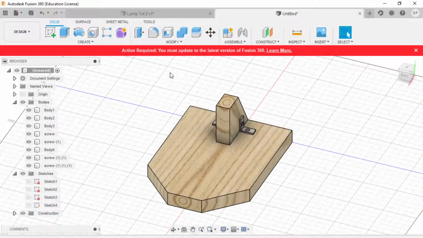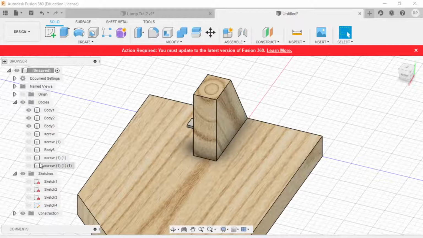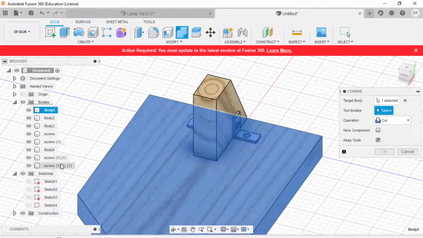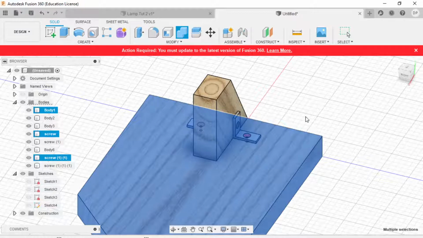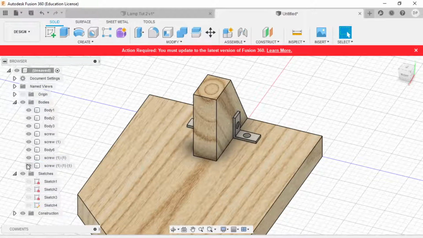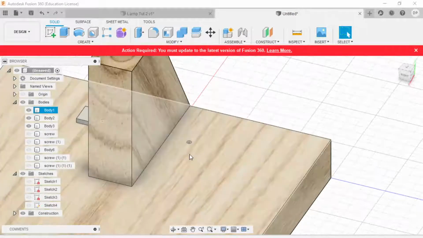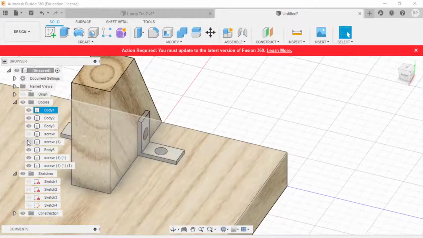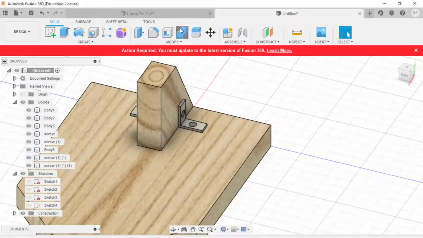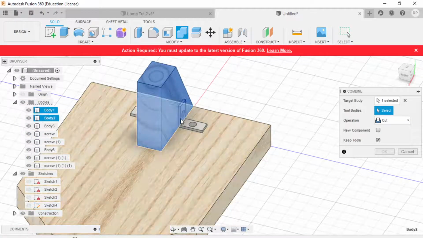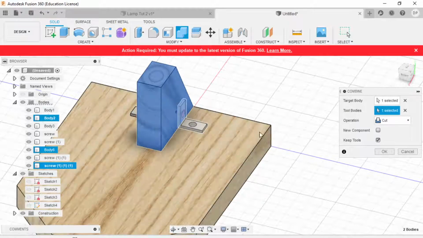Then we want to make our holes in our wood, because if we hide all our screws, see how there's no holes over there? So what we are going to do, we will combine this base plate. The bodies that we want to cut it by is this screw and this screw. And we want to keep our tools. So now let's just inspect to make sure that's how it actually turned out. Yep, we have holes down here. And we want to do the same with this top piece now. We want to press combine. We're going to press this. We want to get rid of it by that tool and that tool.